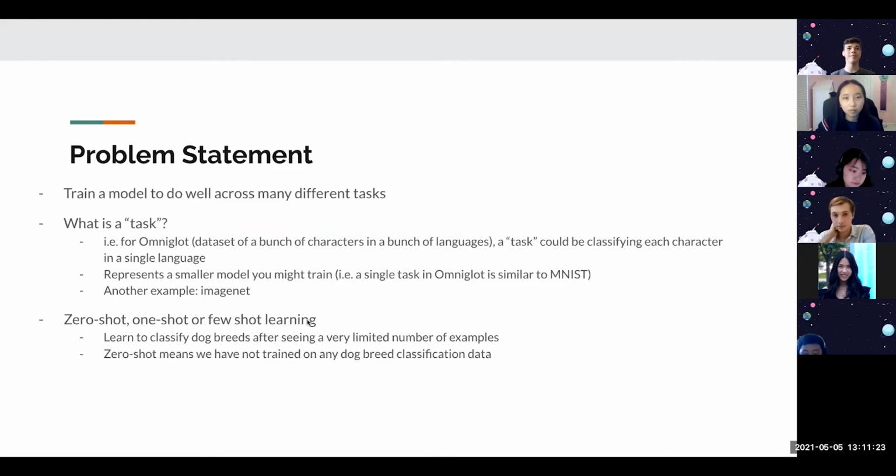Yeah, I guess like I already described. So your problem statement is to try to do well across many different tasks. What is a task? Well, say you have a data set of characters in a bunch of different languages. You could formulate this into a multitask problem where each task is classifying the characters within a specific language. And so we can break up the entire data set into the different languages.